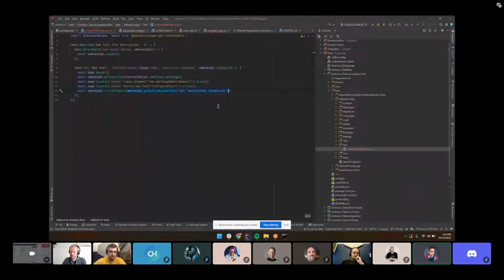So I assume that Umbraco UI get button by label key under the hood, really, it's just doing a page locator with some. Yes, exactly. Instead of data element, it's a label key, and it's passing in that value. Yep, nice. Just a nice helper. Yeah, it's just because we're lazy. Don't write this thing over and over again.